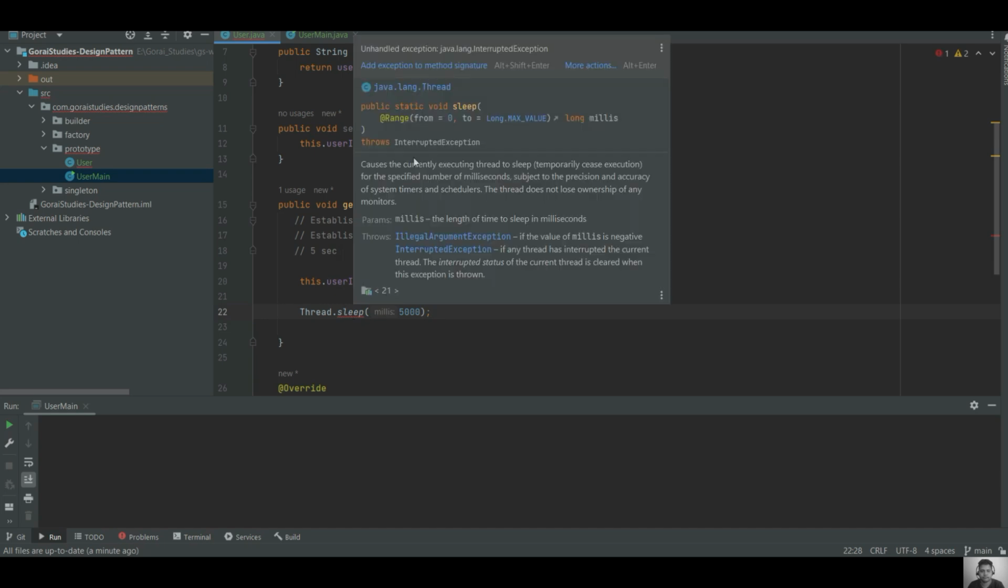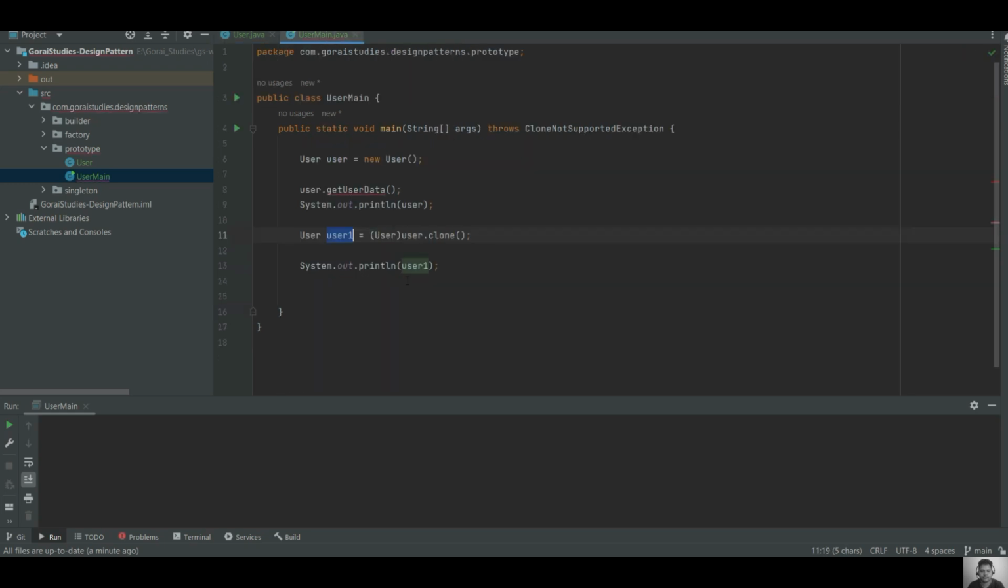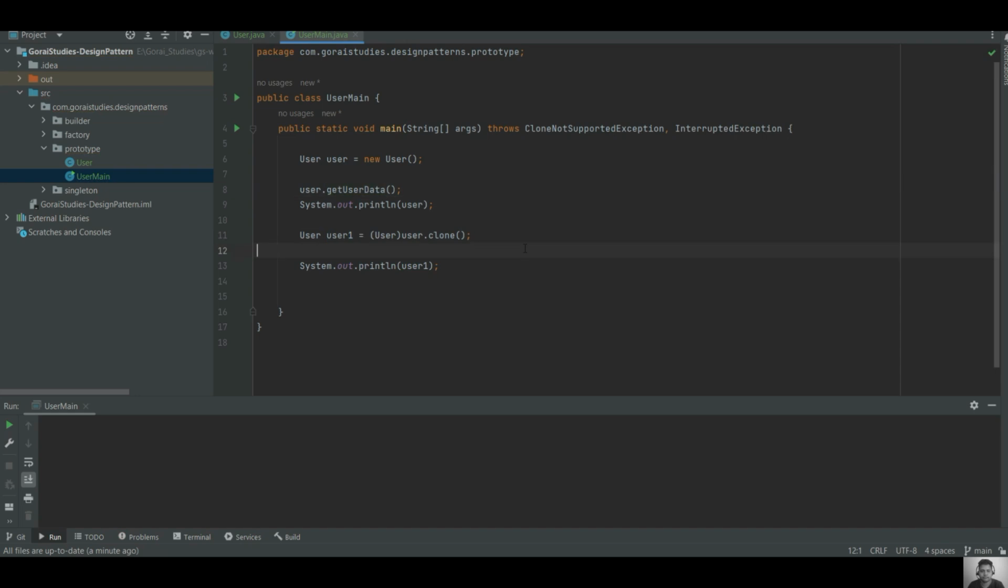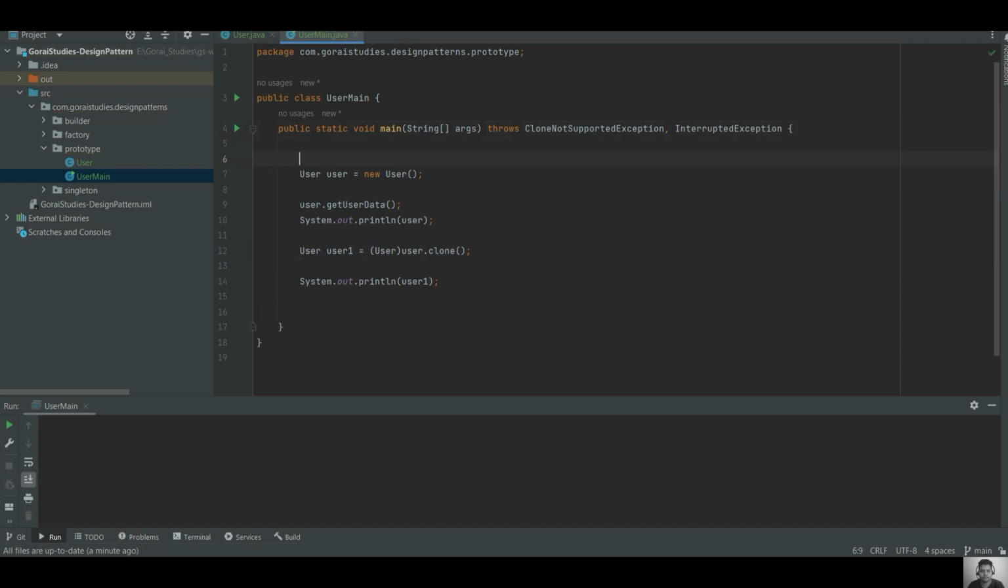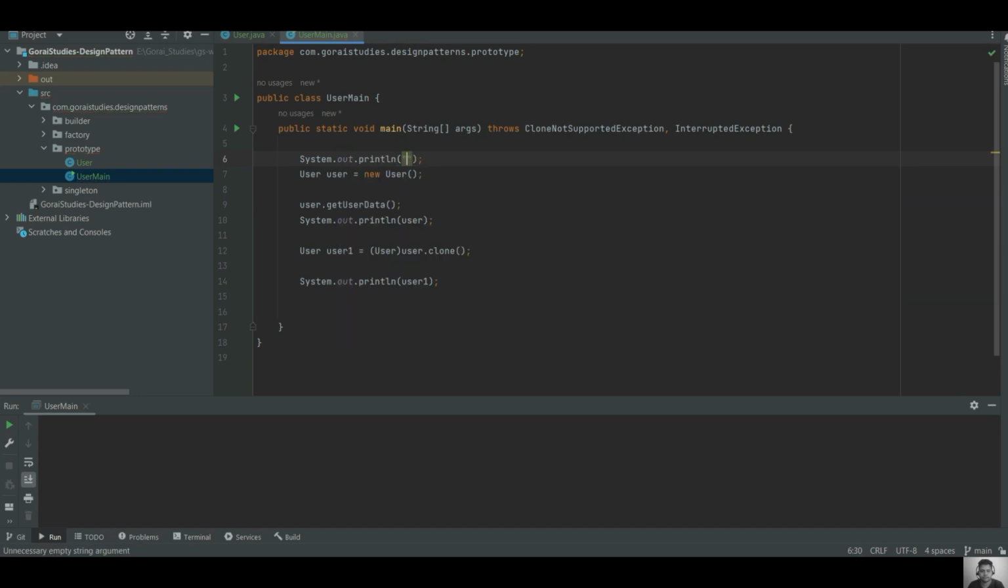Okay, correct. Yes, let me add this. Fine. Accordingly, here also we need to throw this exception. Now you can see, let me do one thing. Let me print something here, so that you can understand. System.out.println. I'm giving here the prototype design pattern.